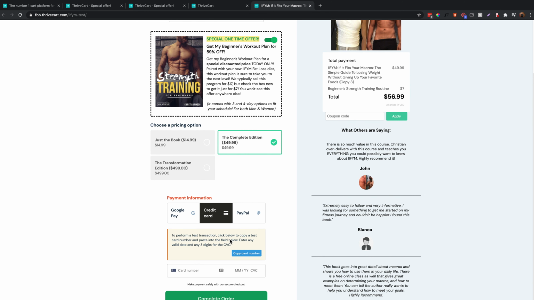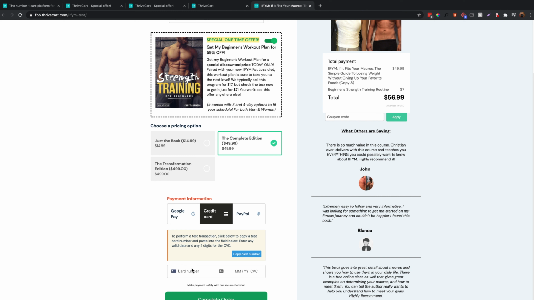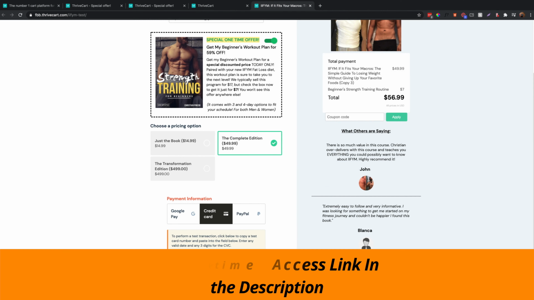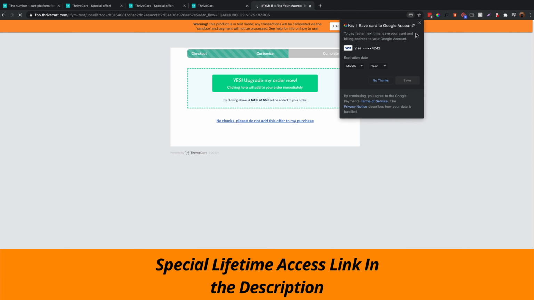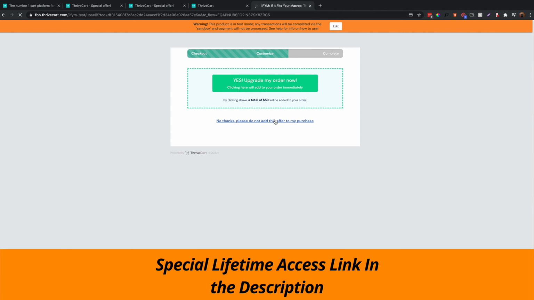We can copy the card number here, and then you can put any date that is past what we're currently at. So I can do 04/22/222, for example. And we're going to complete the order here. I do not want to save this. Okay, and so this is a sample upsell page.